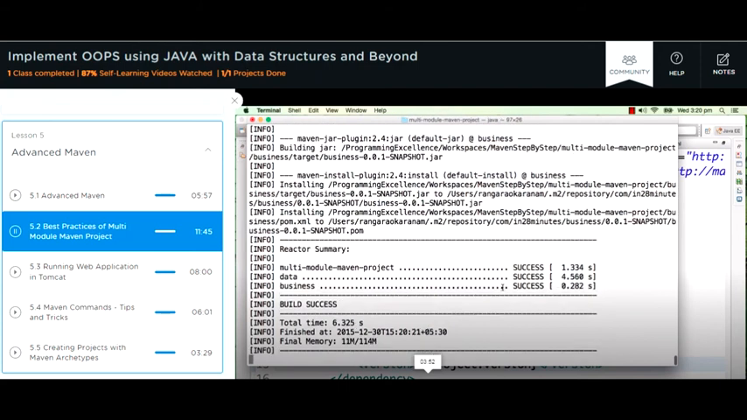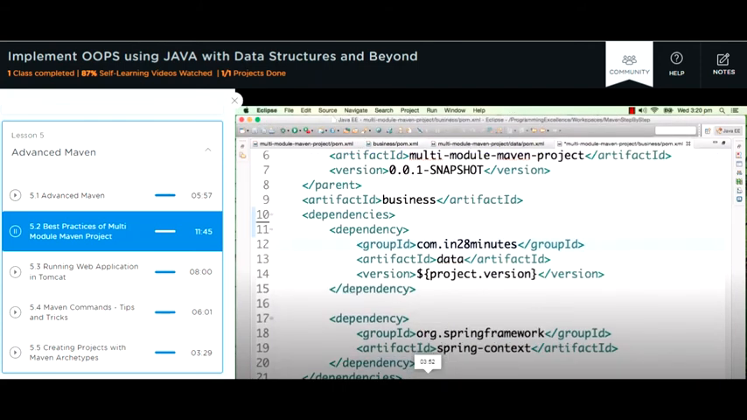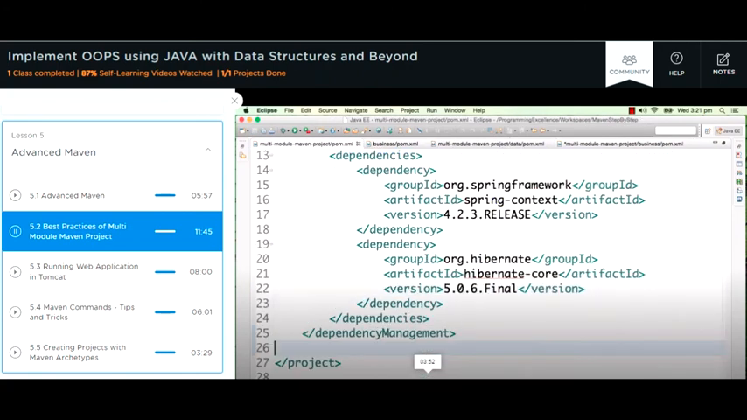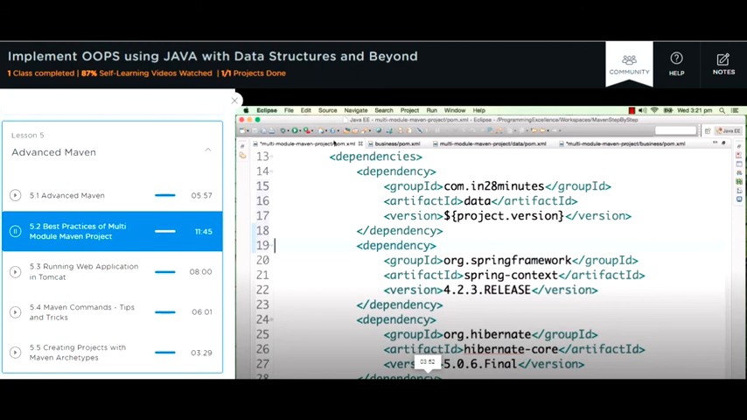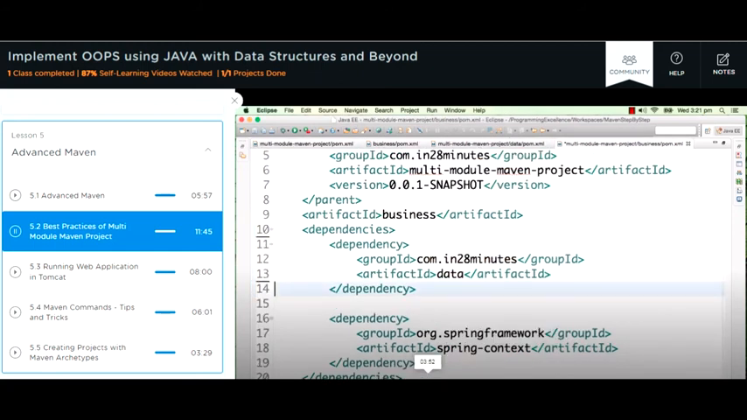So this is compiling without a problem. We can also have the management of the data being done from outside, from the parent POM. So we can directly put the dependency in the dependency management tag, this dependency, and in the business POM, I don't need to specify the project.version anymore.